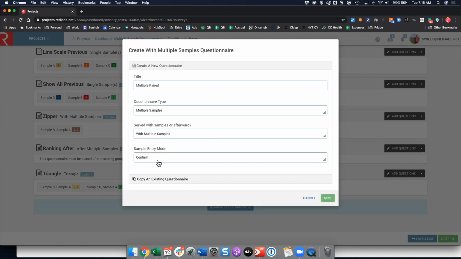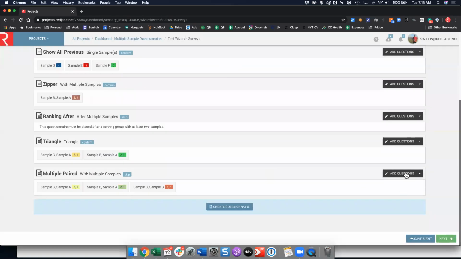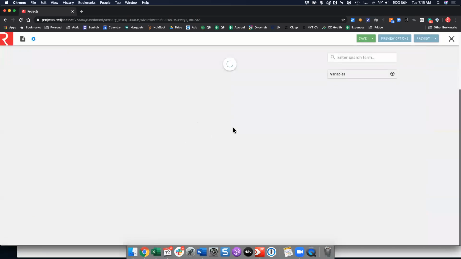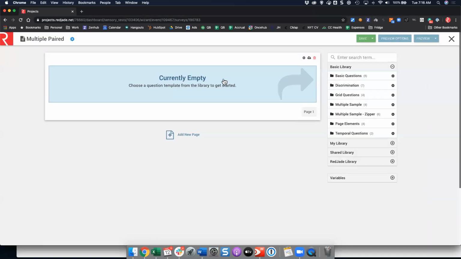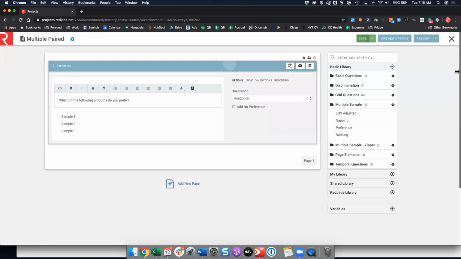You can always skip the sample entry mode if you wanted to as well. And then you would add the samples one at a time. So you had A versus B, A versus C, and B versus C. Okay, so you can add each one and click submit. And then in your questionnaire design, you would just go ahead and add from the multiple sample library, you would add preference, okay?